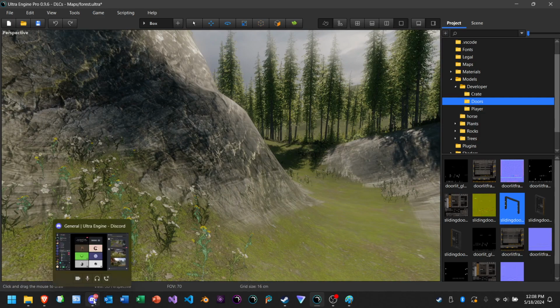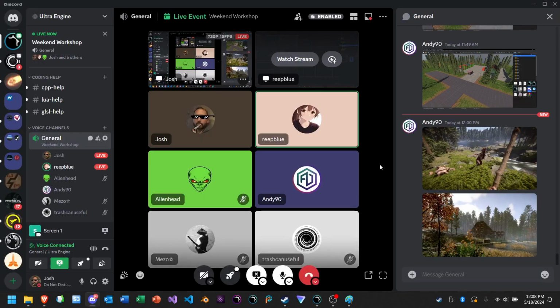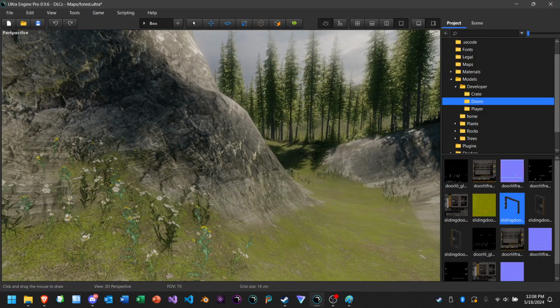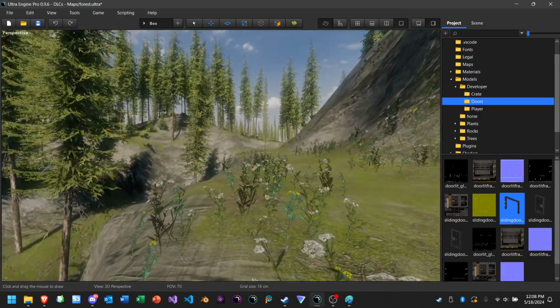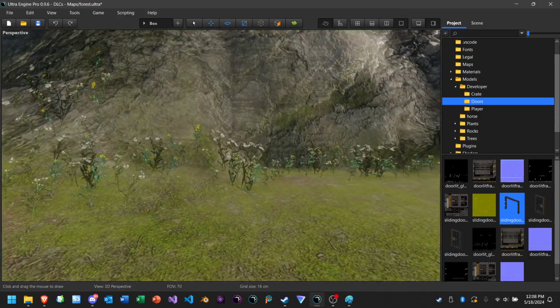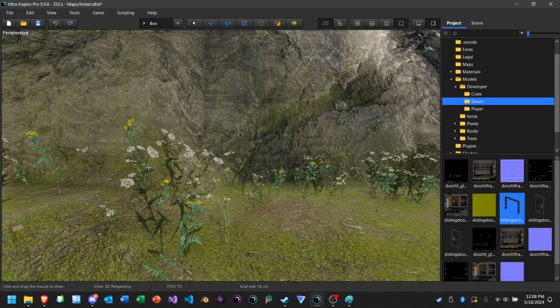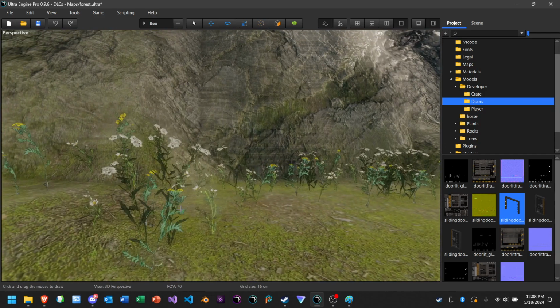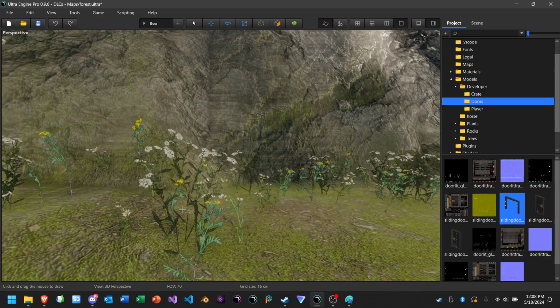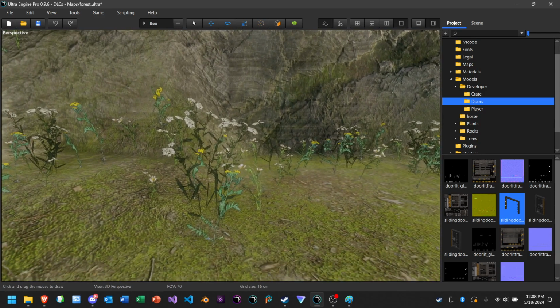Just only because I'm thinking about it. What about wind? Like you said, that would be easier to implement. Yeah, what you really need is some control over how much each vertex should be affected. So like down here, the base of this flower, that should not be moving around.